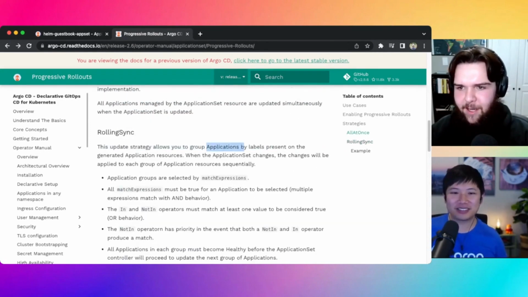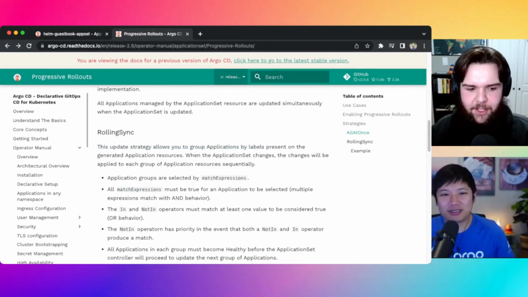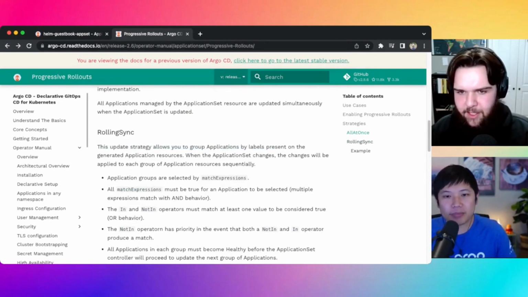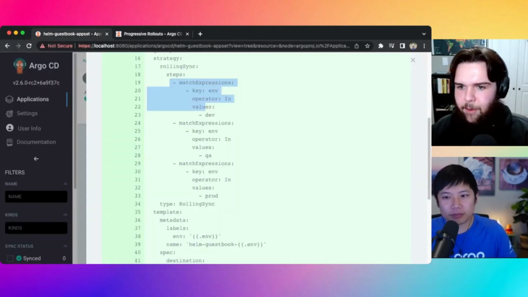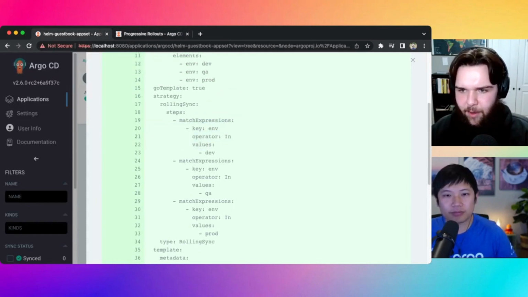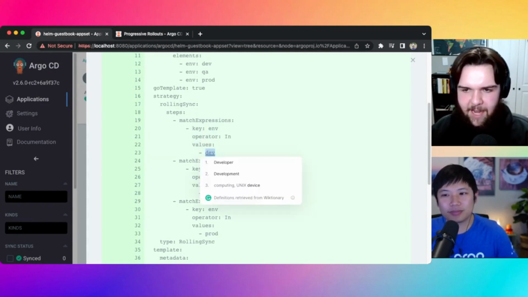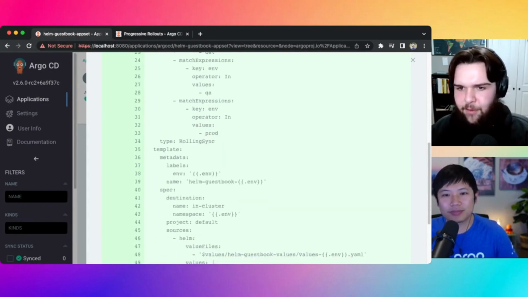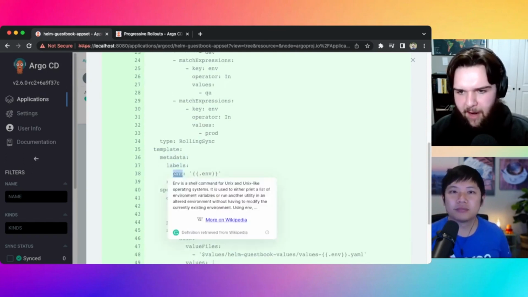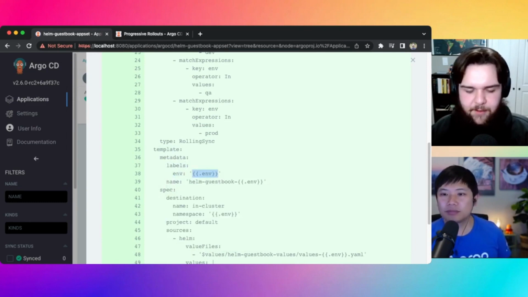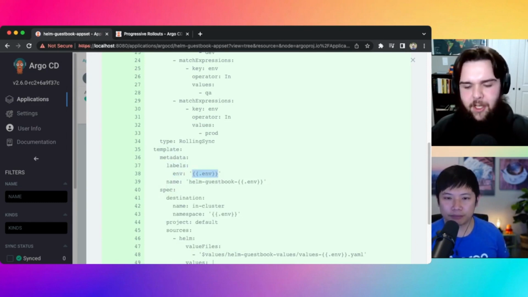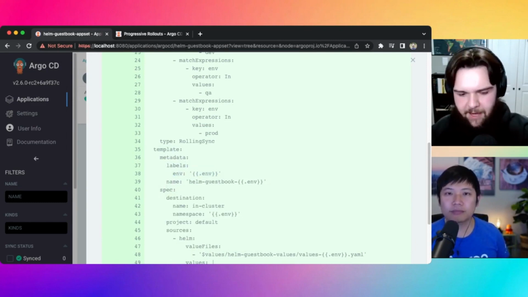It's using the labels on the application resource. So when we look here, it's looking for the NV label, and then it's looking for the label that has the dev value, which, if we look at our template for the applications, we're adding a label, environment, and then the environment for that iteration of the list generator, which is going to be dev, QA, and prod.